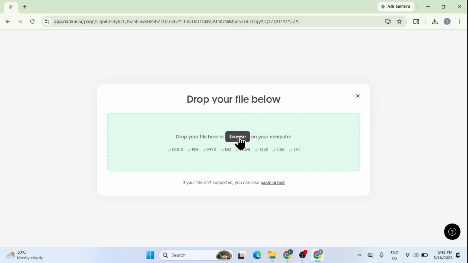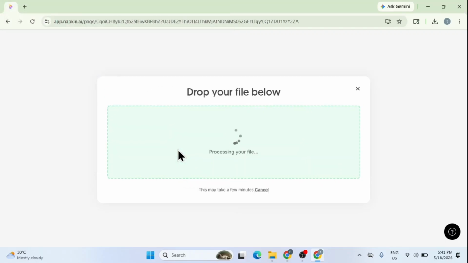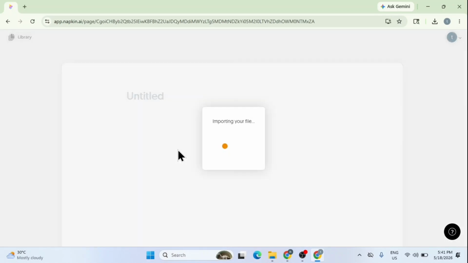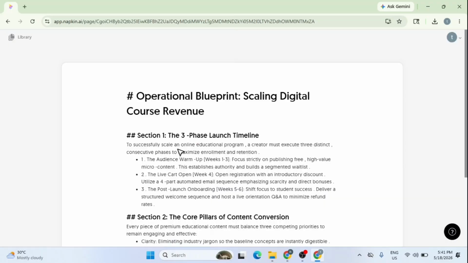This opens up a new window where I can drop a file or browse my computer. I'll click Browse and select my PDF from my Downloads folder. After clicking Open, Napkin AI begins processing the file immediately. It only takes a few seconds to import everything and generate a new workspace with my text.